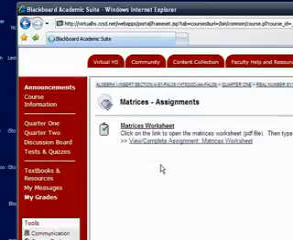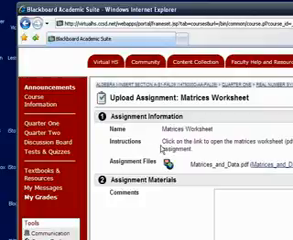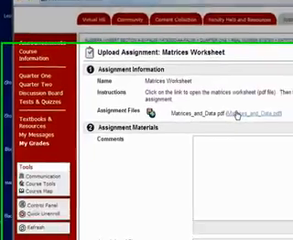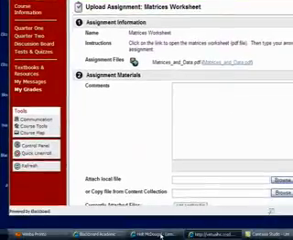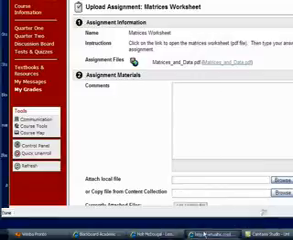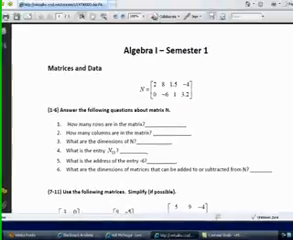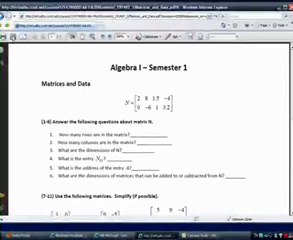So here I go. Then you can click the assignment that says View and Complete Assignment. And the assignment is right here. So when you want to open it, and then the first thing you want to do is save it into your class portfolio.